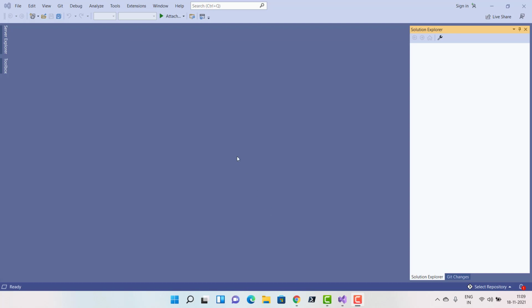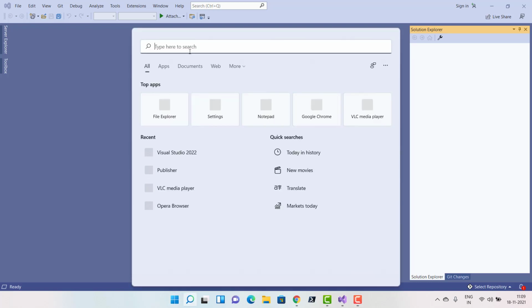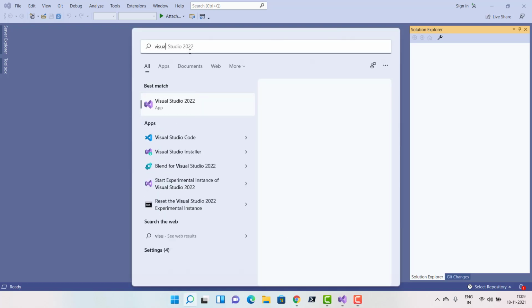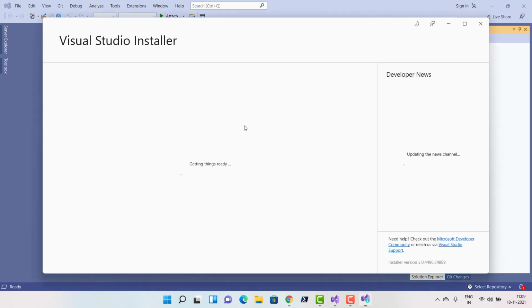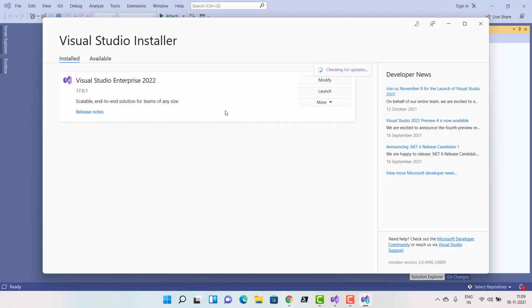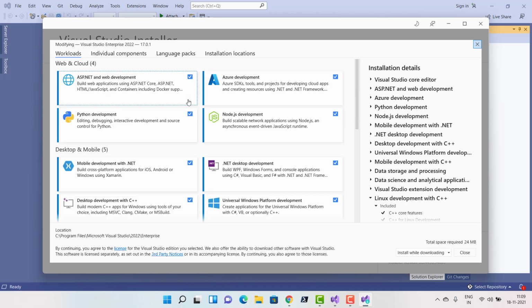Now if you want to modify the Visual Studio installation, what you have to do is to go back to the menu again and search for Visual Studio Installer. So this will actually bring up the installation screen, the installer, right? And what we have to do is to click on modify. So once we click on modify, you'll see the screen that we saw, the options that we saw here.